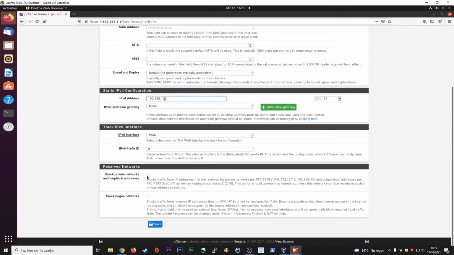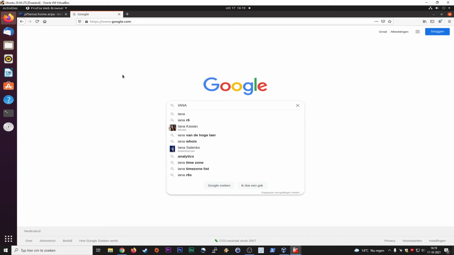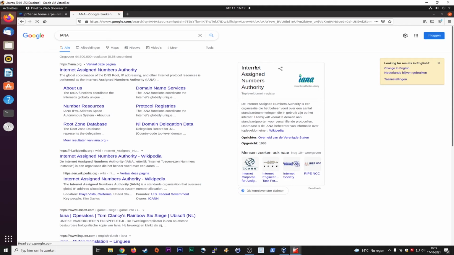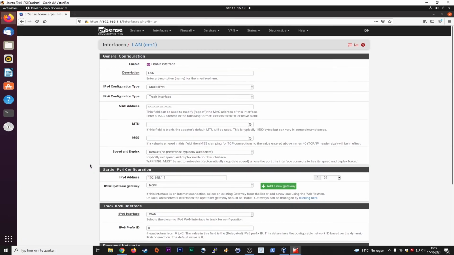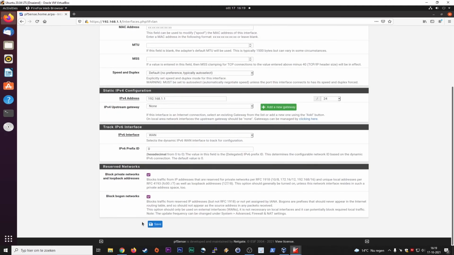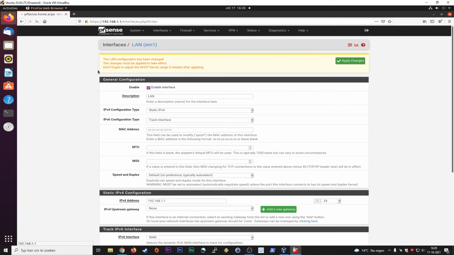Block private networks and loopback. Always make sure you check this box. Block bogon networks, things that are not assigned by the RFC. What's this again? This is the Internet Assigned Numbers Authority. I do have internet, let me show you. Almost there, guys. So if you get an IP address that's not assigned, you've got a big problem. So when you set up pfSense, don't forget this tab: interfaces, LAN, WAN, and save it. Apply changes. I think we're there, guys.